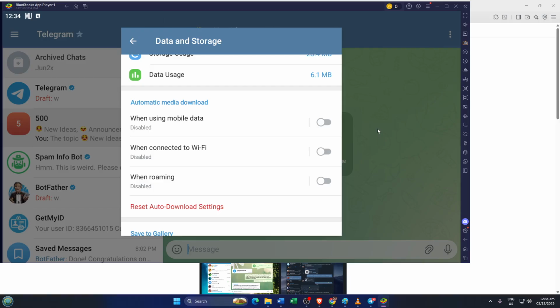I know these settings can seem hidden, but spending a minute here can really pay off, especially if you travel, have a limited data plan, or just want your battery to last longer throughout the day.